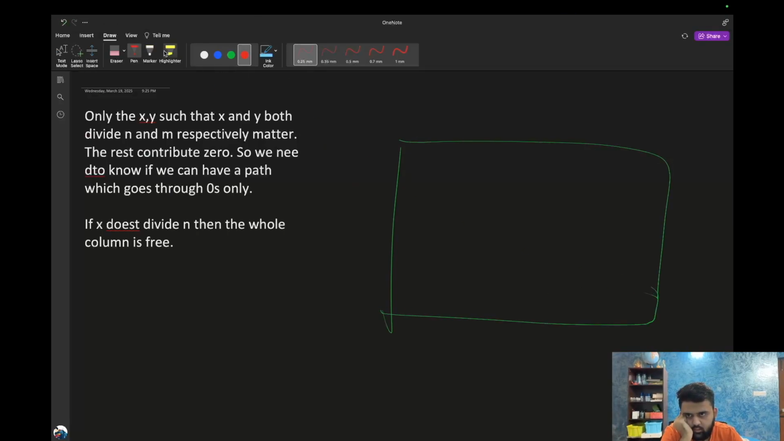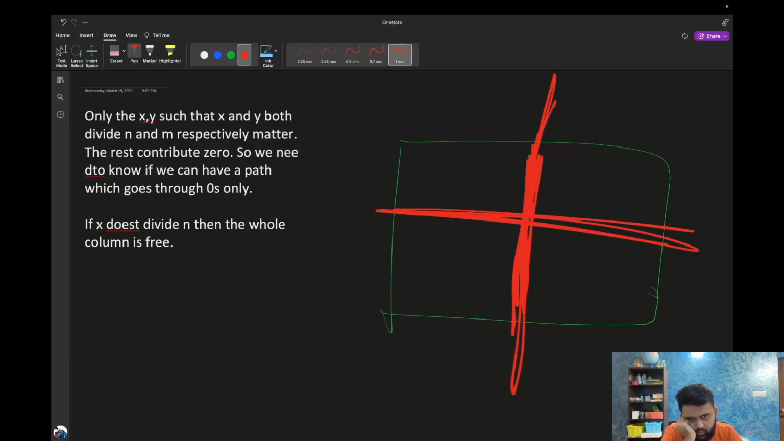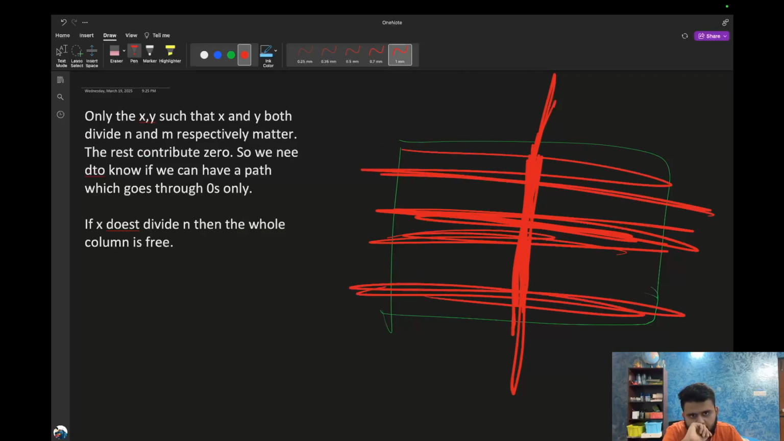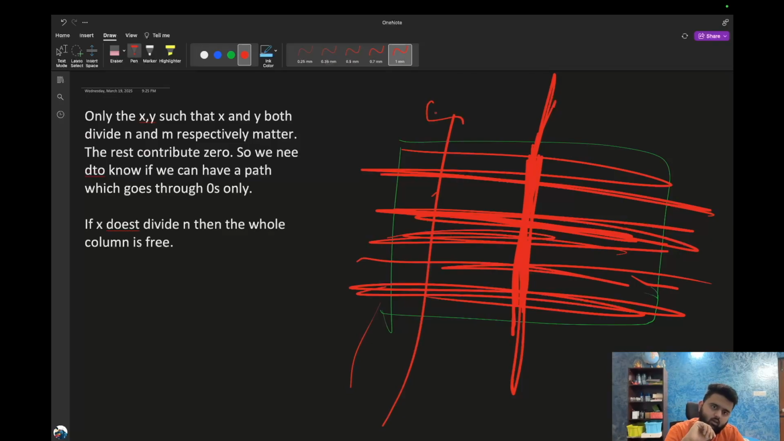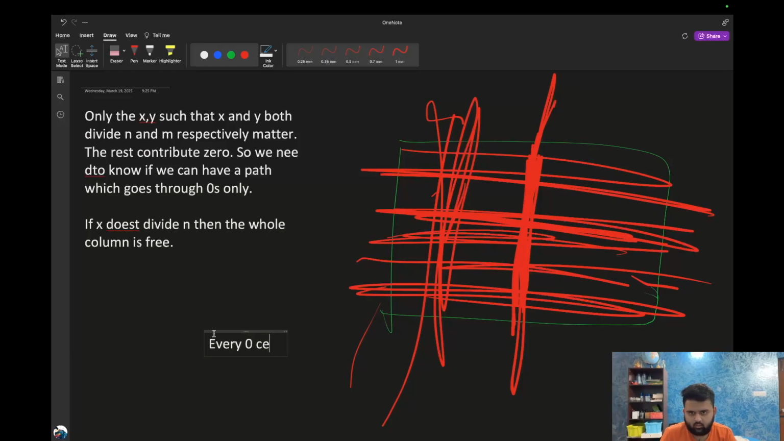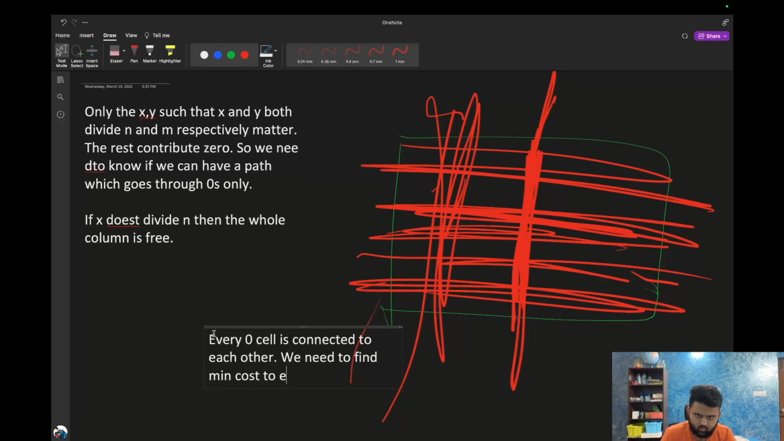So technically the grid would be something like this. Let's say this is 0. So you have this cell being highlighted, then you have this cell being highlighted. There are very few devices, right? Every 0 cell is connected to each other. We need to find min cost to reach a 0 cell.